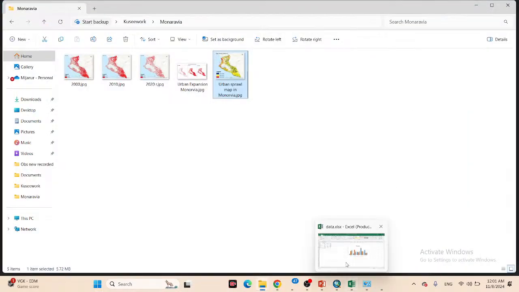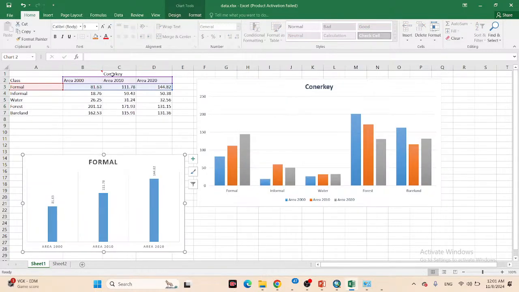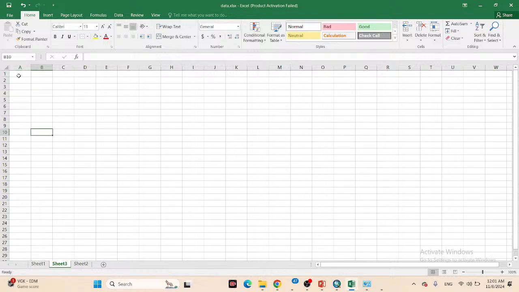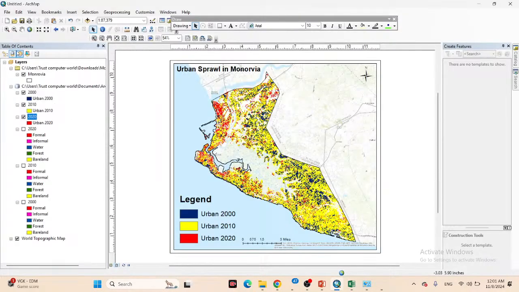Here you can see we already made the area for the two cities. One is Monrovia, another is Monarchy. So now the final one we try to calculate is called Freetown. So for that I try to open a new ArcMap.